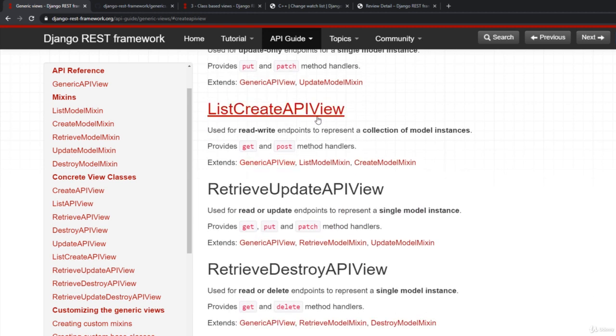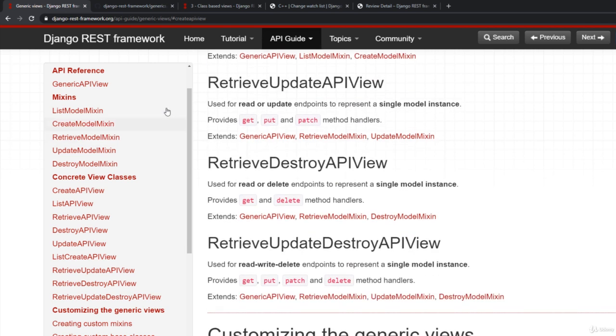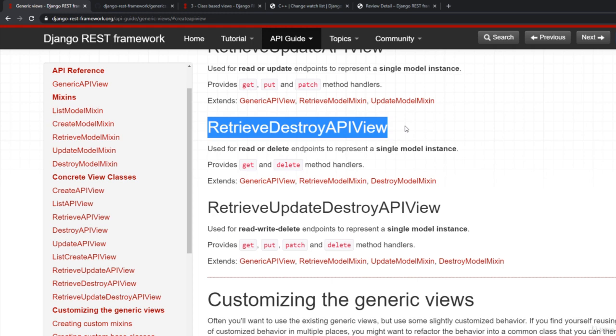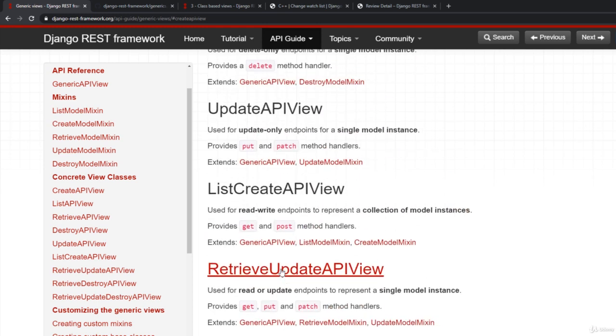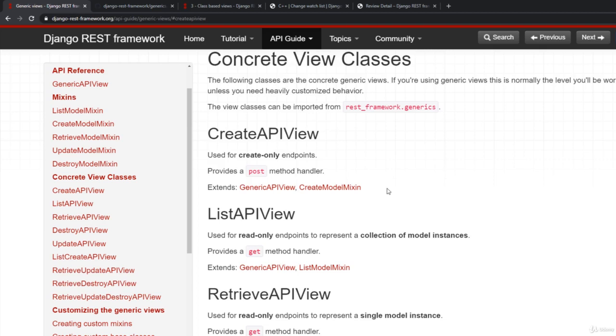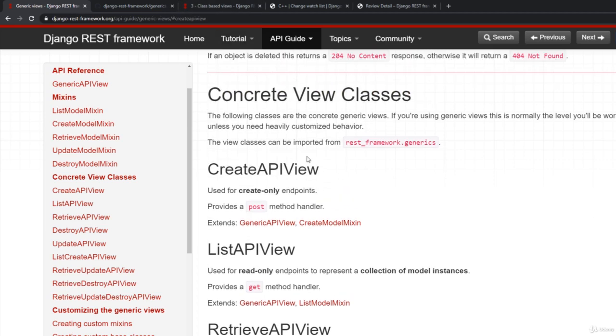List create API view means this is going to give us a get request along with a post request. Retrieve and update means this is going to give us the information of that review along with the option to send a put request. Then we have retrieve and destroy, which means it is going to give us the get request as well as the delete, and it keeps on following. These are the default methods that we get with concrete view classes. That's all the discussion that we need to do.